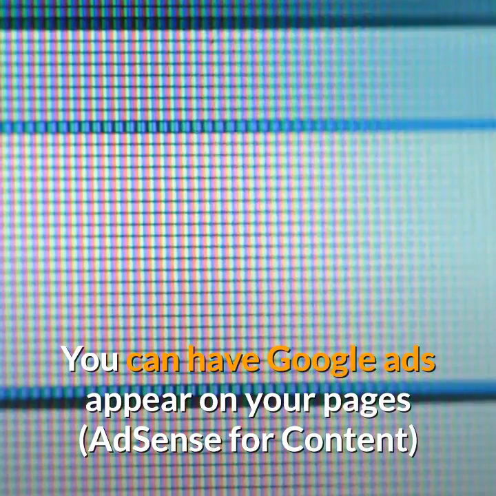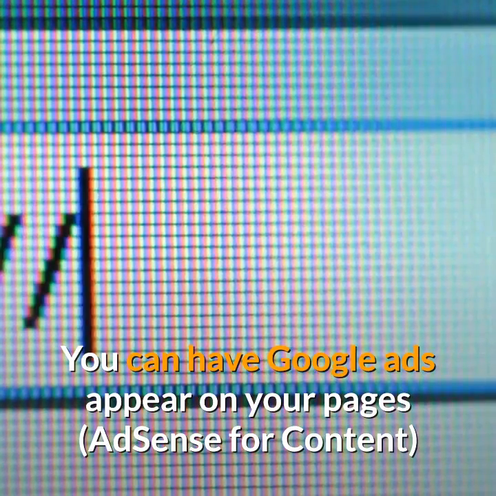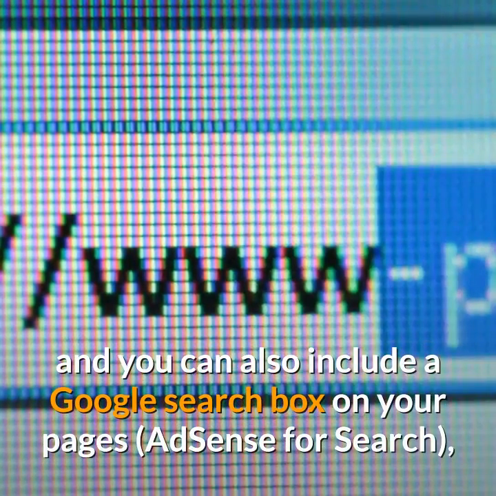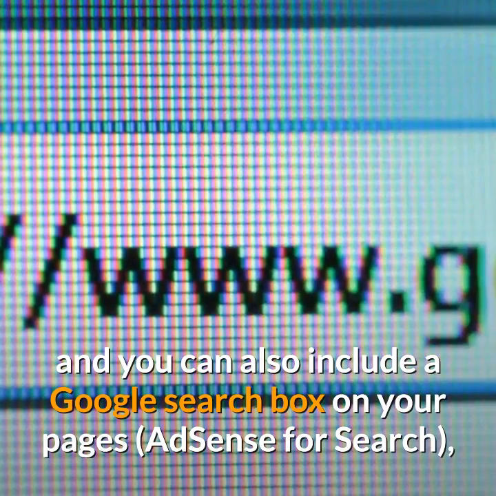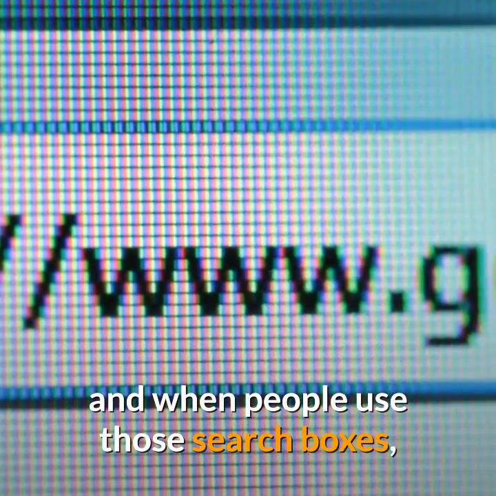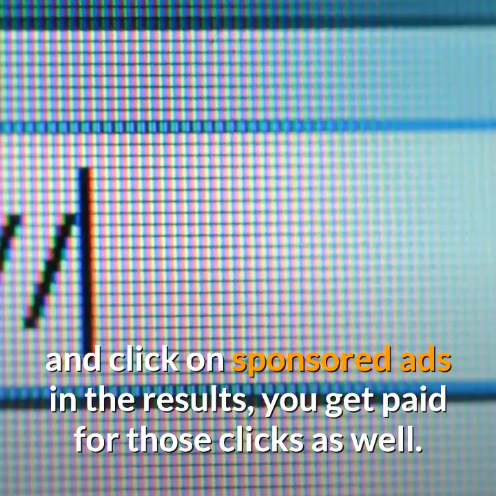You can have Google Ads appear on your pages, AdSense for content, and you can also include a Google search box on your pages, AdSense for search, and when people use those search boxes and click on sponsored ads in the results, you get paid for those clicks as well.